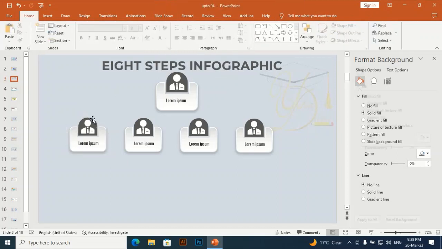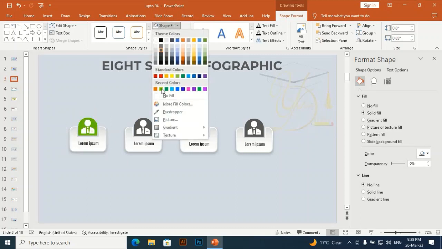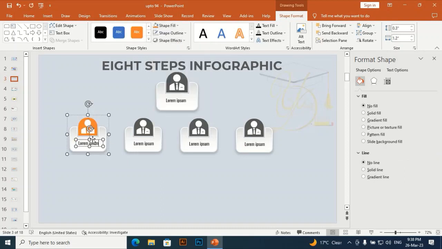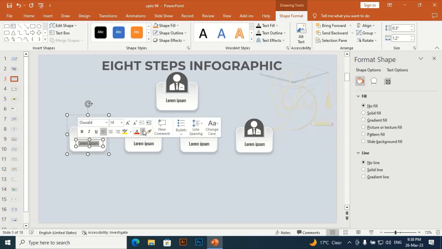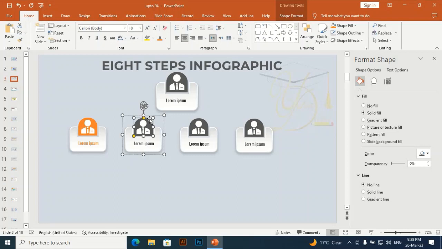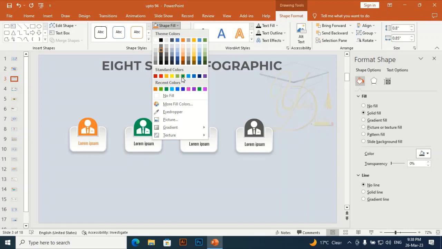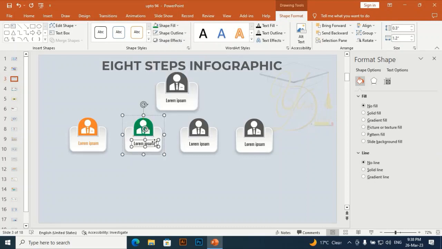I'm going to select this one and go to fill and give it a different color. Let me choose this one. Yes, and also change the color of the text according to the type. Next one, give it some different color, green color, and change the text color according to the type.